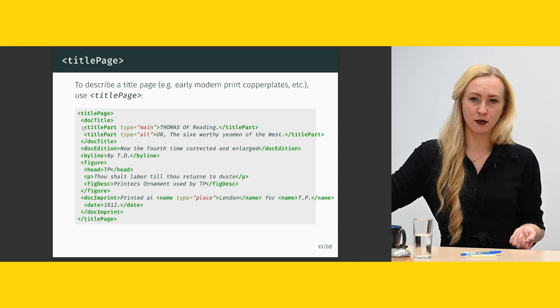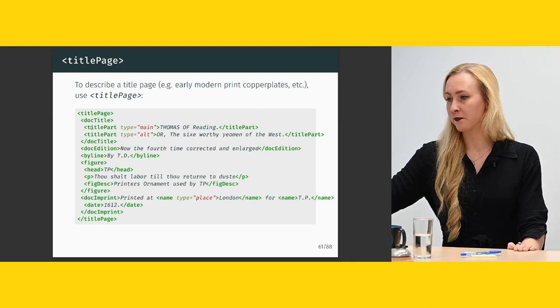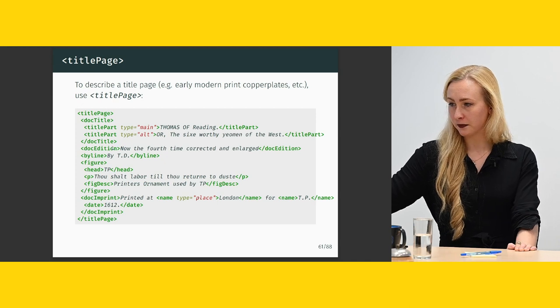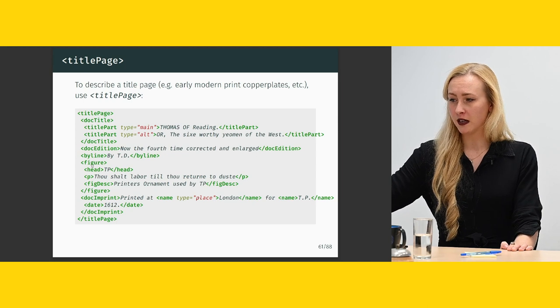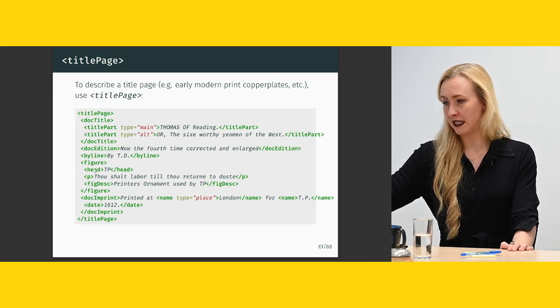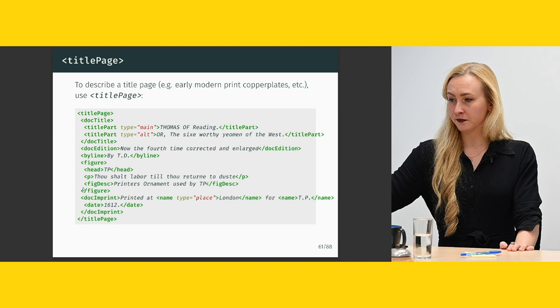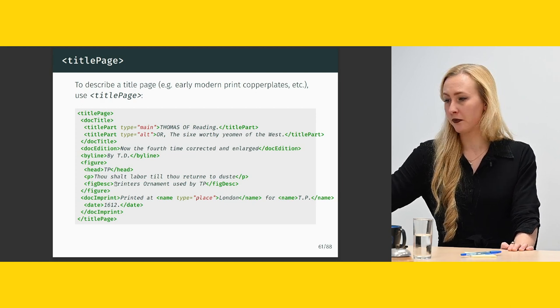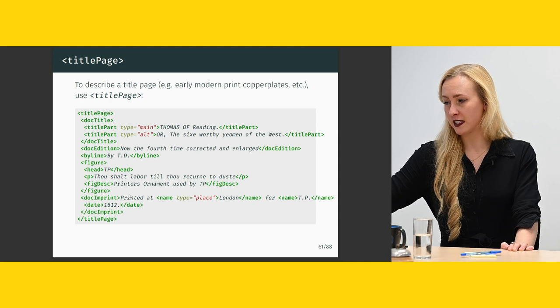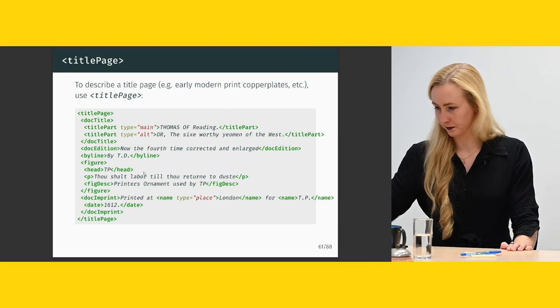As you know, that's very important with these very long titles. We can have a doc edition, byline, then there's a figure, like a printer's mark, for example. I could include it in there with a heading, a paragraph, and a figure description that just says, print ornament, and a doc imprint that says, printed London for TP in 1612.